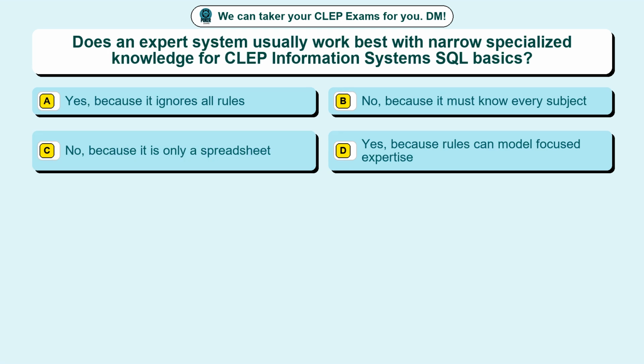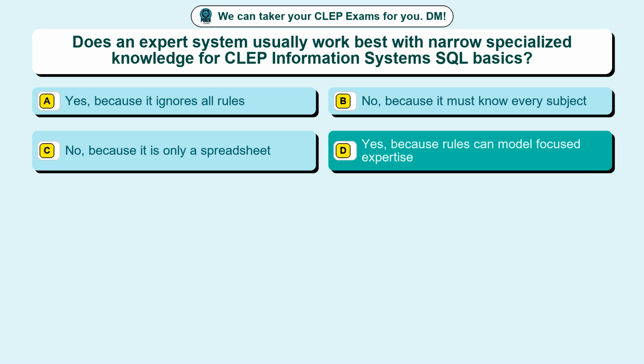Question 11. Does an expert system usually work best with narrow specialized knowledge for CLEP Information Systems SQL Basics? Option A. Yes, because it ignores all rules. Option B. No, because it must know every subject. Option C. No, because it is only a spreadsheet. Option D. Yes, because rules can model focused expertise. The correct answer is option D.